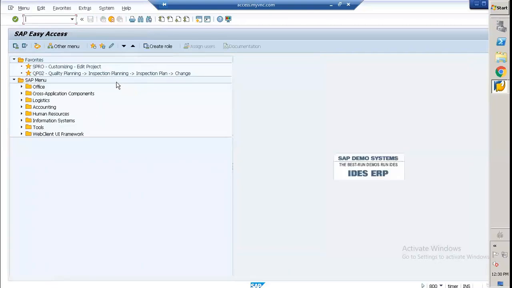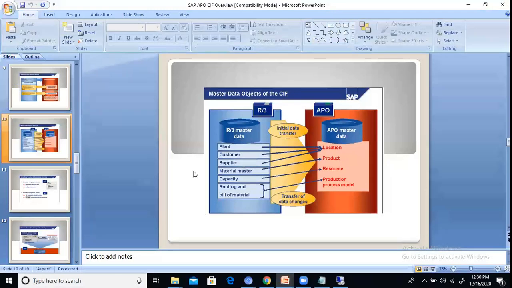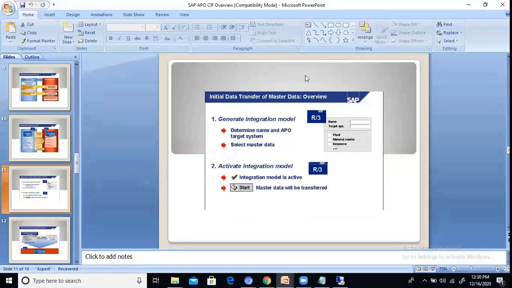Sorry, before going to create an initial transfer, first of all we have to create an active integration model. We have to create and activate the integration model, then we do the initial transfer. First of all, there should be an active integration model. Then only can we perform this initial transfer.